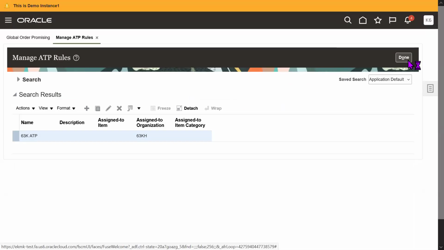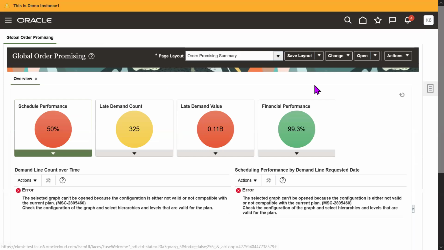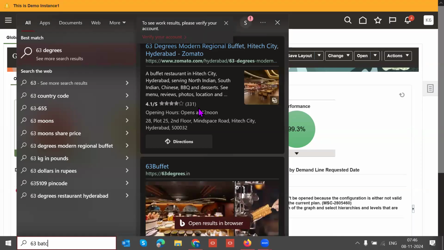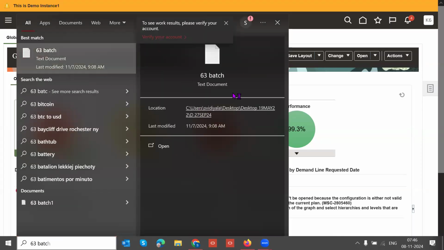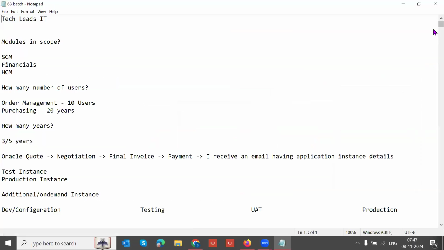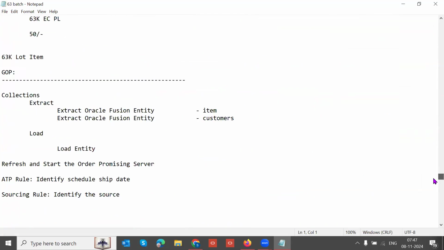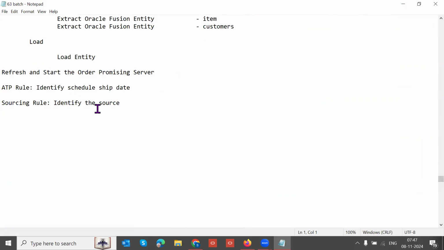Okay, sir. Next is what? So as part of the GOP, we are done with one thing, that is generating the schedule ship date. And next thing is sourcing. Sourcing rule is nothing but identifying the fulfillment org. Identifying the source.